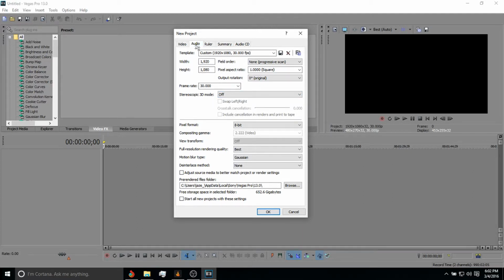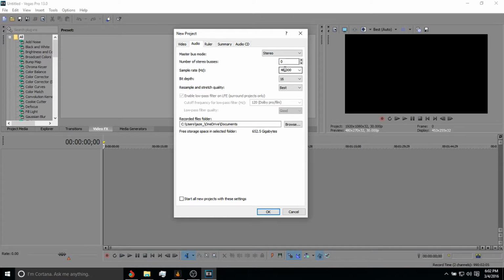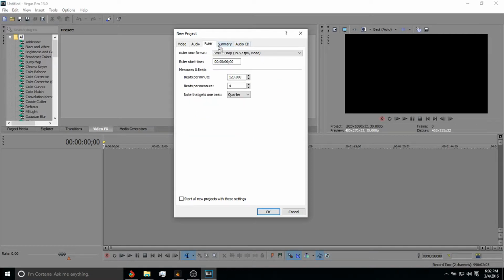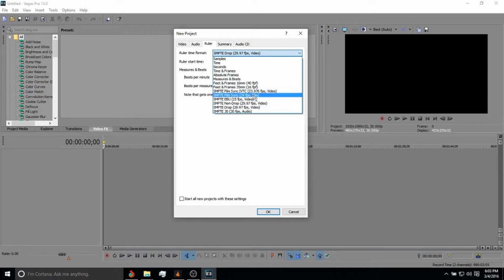After that, you're going to go to audio. Keep this at 48. Make sure it's on stereo. And then we're going to go to 16 in bit depth. Also, we're going to go to best. We're going to follow the settings here. We're going to go to SMPTE drop 29.97 frames per second, or 60 if they have it.